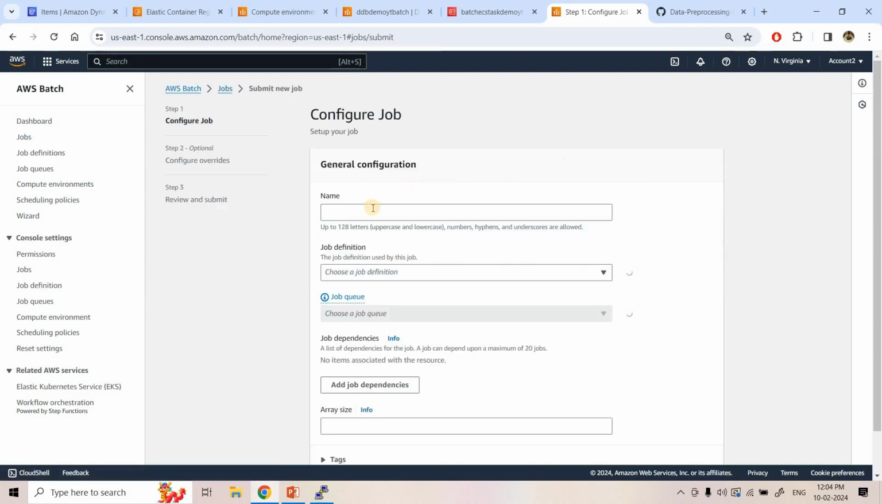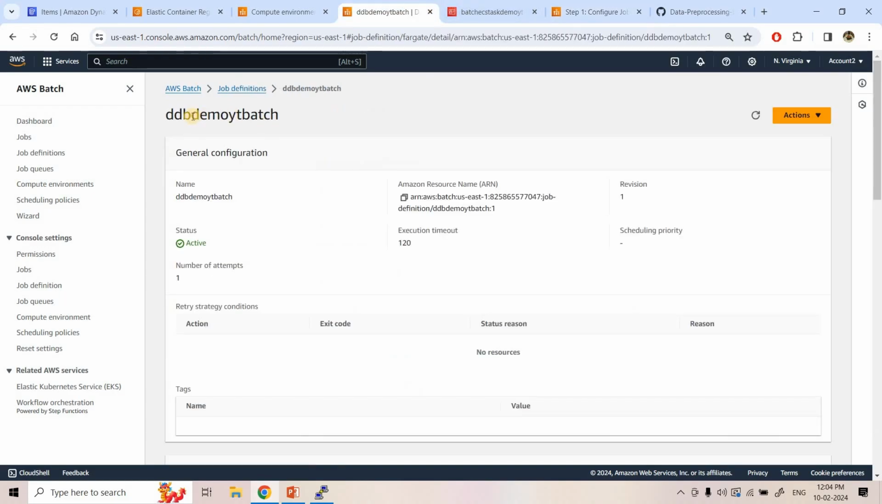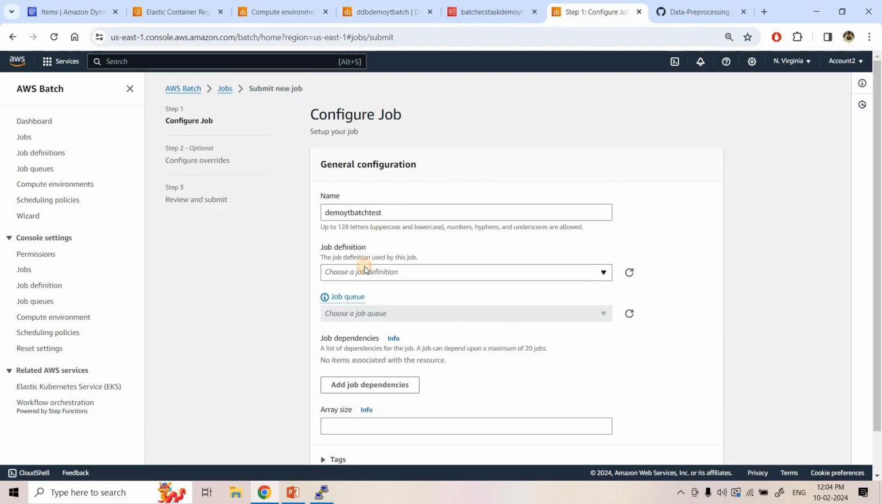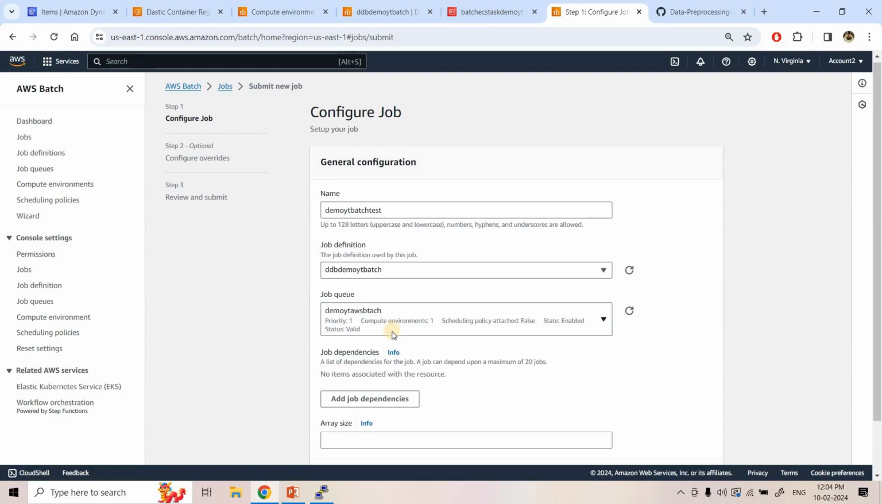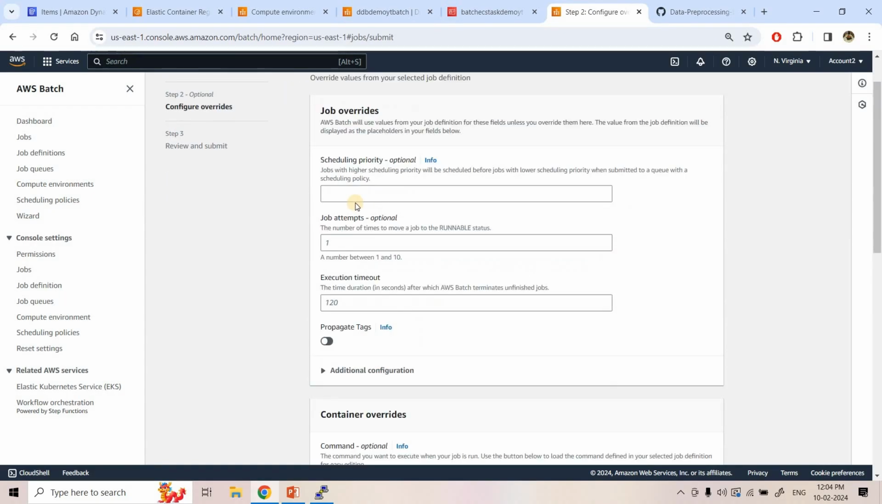Okay. So submit the new job. Name I can give demo YT batch test. Job definition. So in our case, what is the job definition we have created? That is DynamoDB demo YT batch. So that I am going to choose DynamoDB demo YT batch. The job queue we need to choose whatever we have created, right? And then I can click on next.